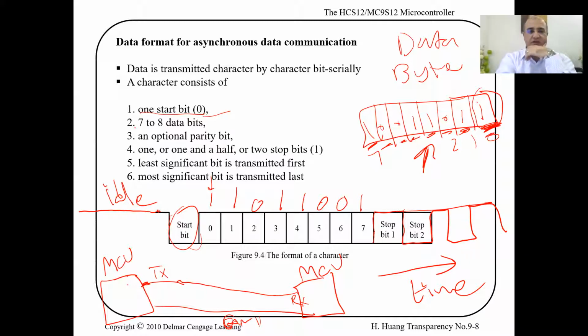So you have one start bit, 7 or 8 data bits, an optional parity bit, it doesn't have to be there, to check for parity, even parity, odd parity for error detection. Then stop bits, it could be 1 or 1.5 or 2. What do we mean by one bit or 1.5 or 2? The duration of how long this bit is going to be written on the line. So if a bit is written for 1 millisecond, then a half bit is half a millisecond. Least significant bit is transmitted first, of course. Then the most significant bit is transmitted last.